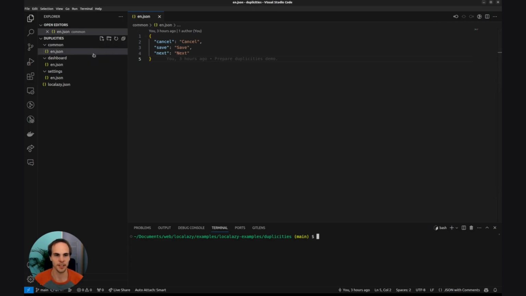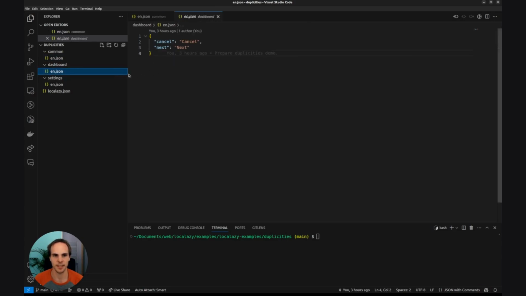We have three English JSON files here. In the first one we have three source keys: cancel, save, and next. In the other one we have cancel and next, and in the last one we have save and next. So although we have a total of 7 source keys, we only have 3 unique values. So the duplicities are source keys with the same values as other source keys elsewhere in your project.